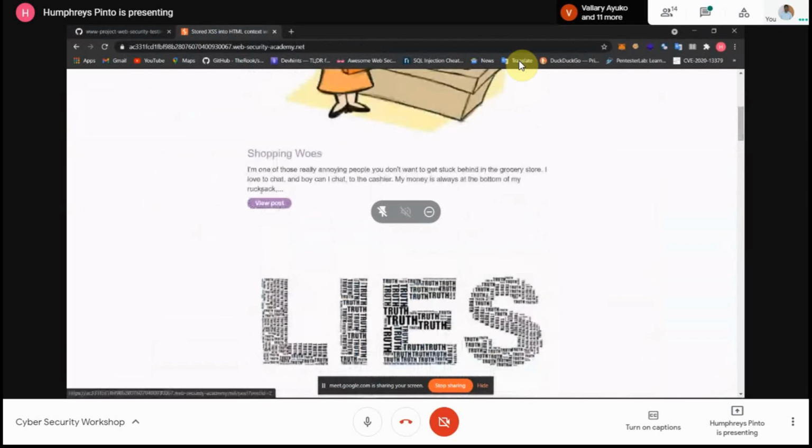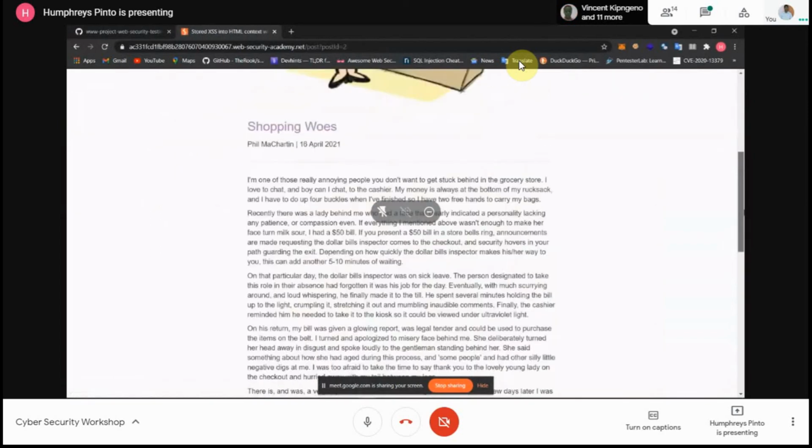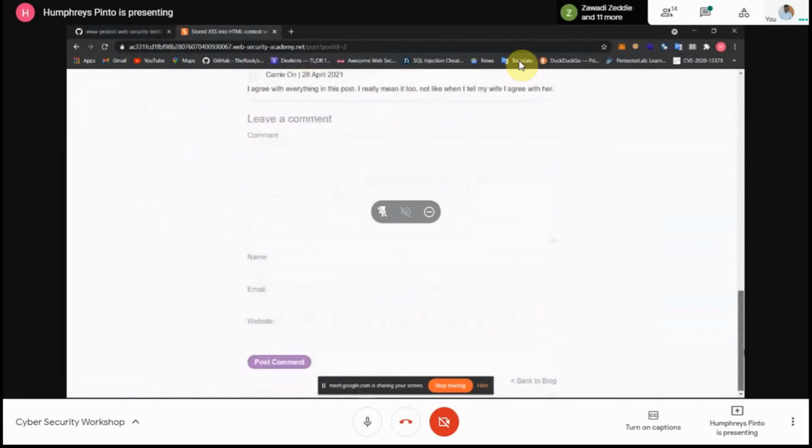View post. So view post, is there a place where I can insert? So when testing for this, you look for input that might get stored onto the server, like for example comments. Obviously they'll get stored onto the server for other users who will come visiting.